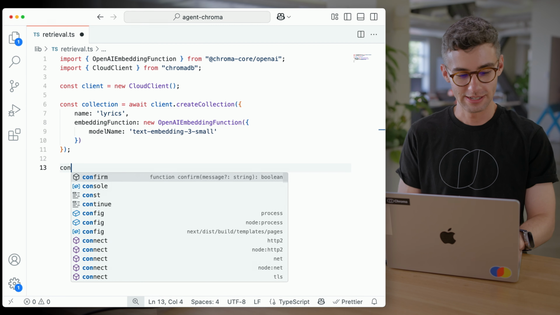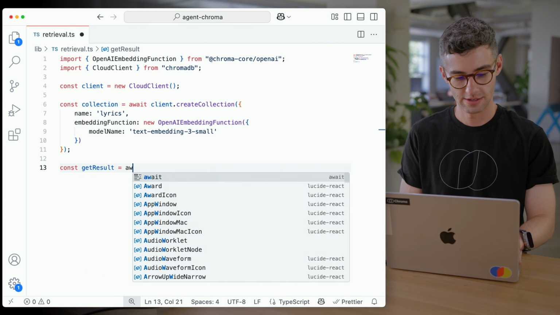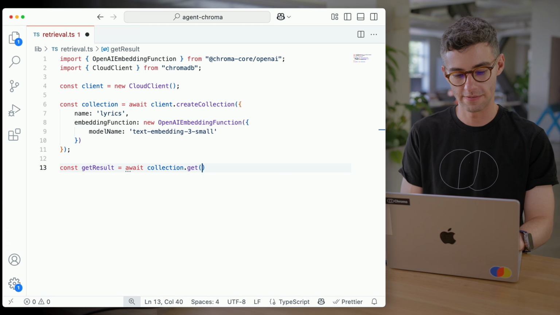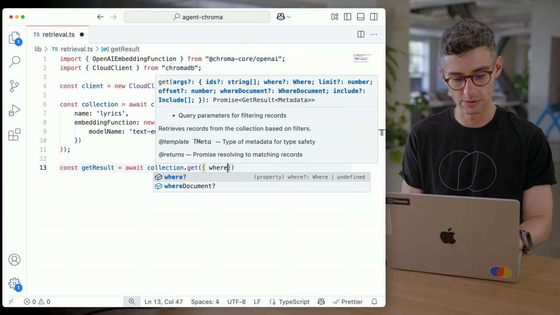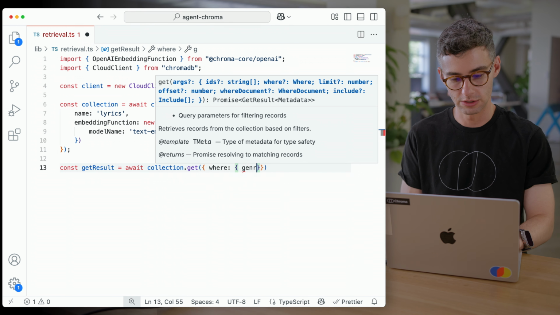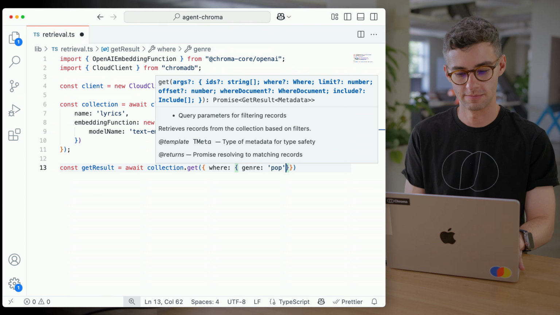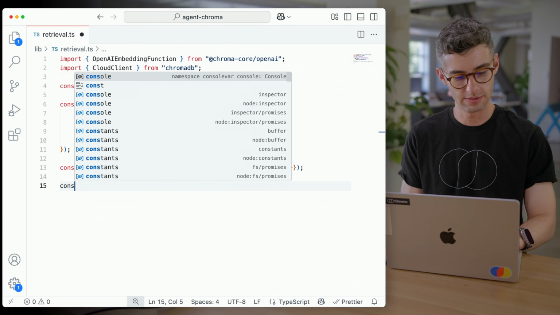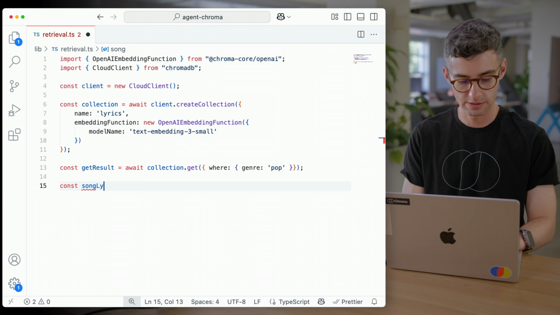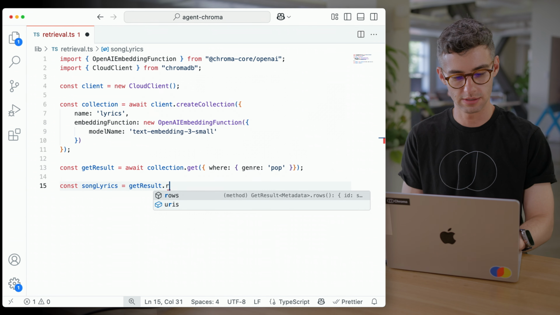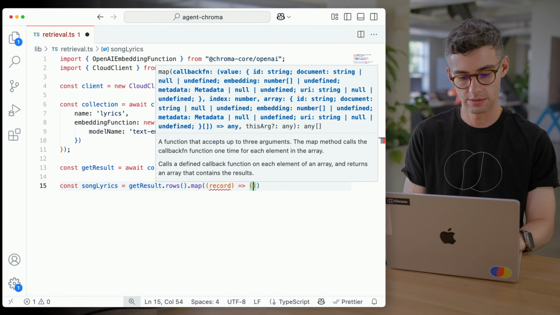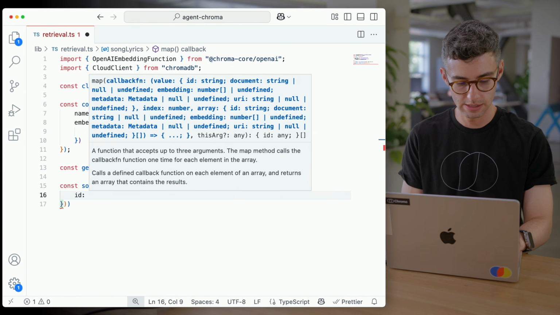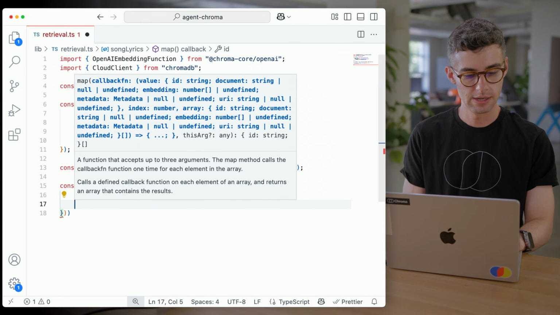Let's see an example. Let's make a variable for our get result. We're going to use collection.get. And in this lyrics collection, records have a metadata tag for the genre. So maybe we want to get all records where the genre is pop. All right, so now let's get an array of song lyrics. I can use my getResult.rows and map each record to an object with an ID using record.id and lyrics using record.document.